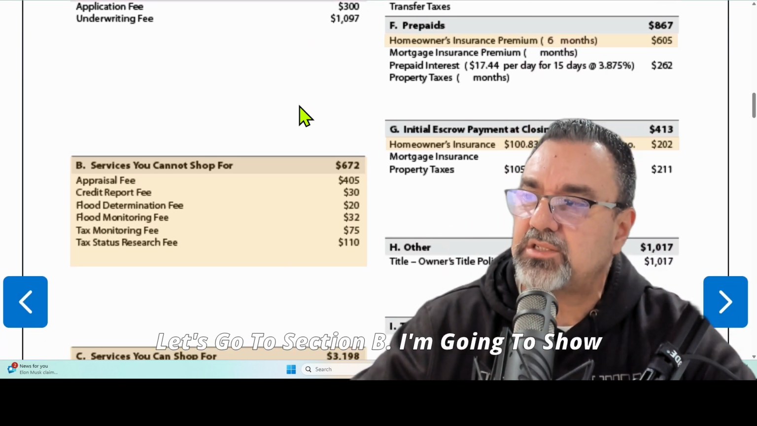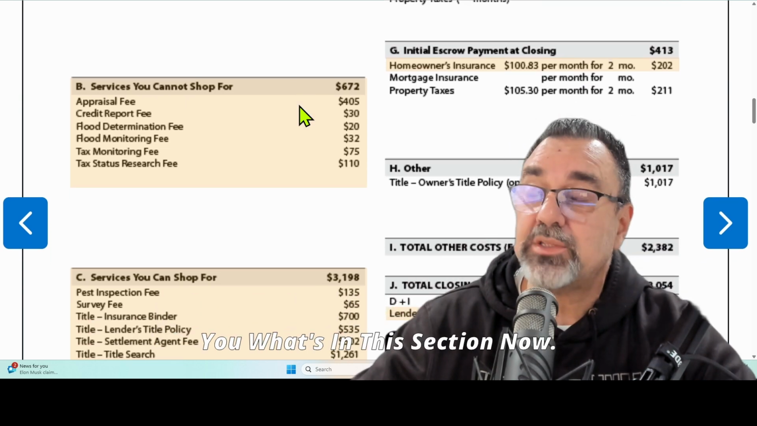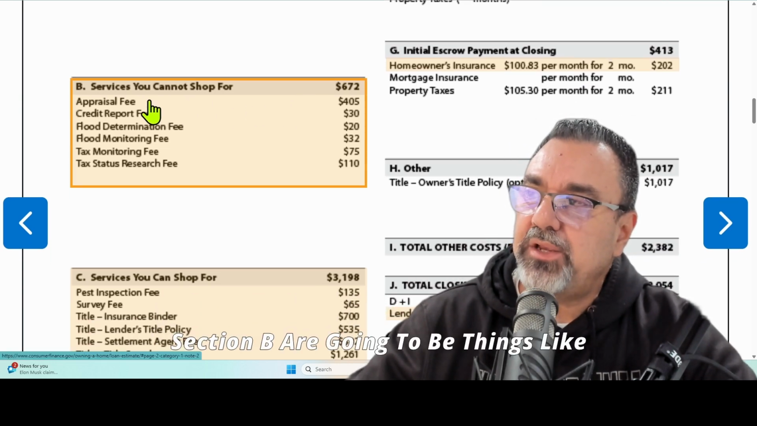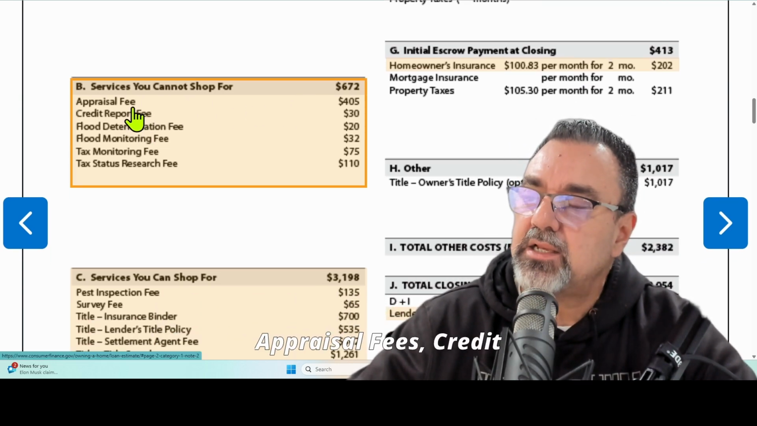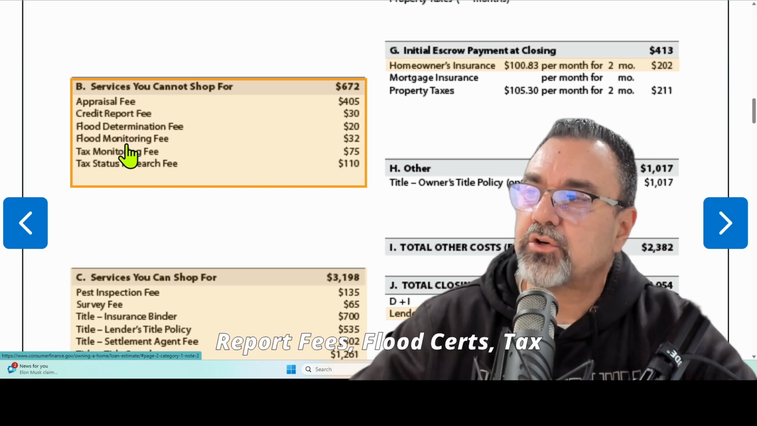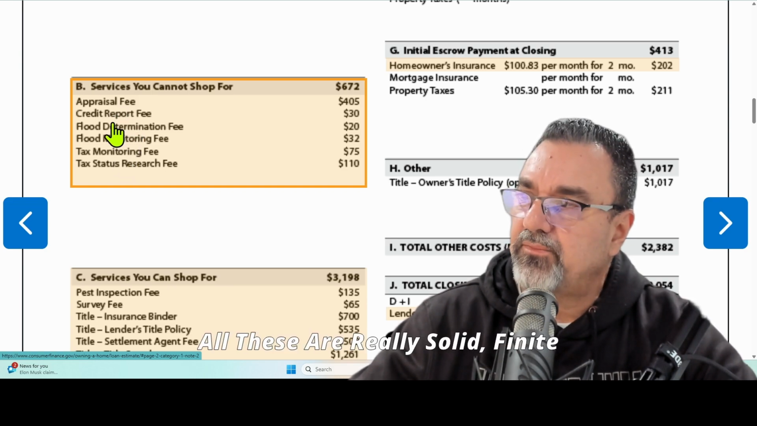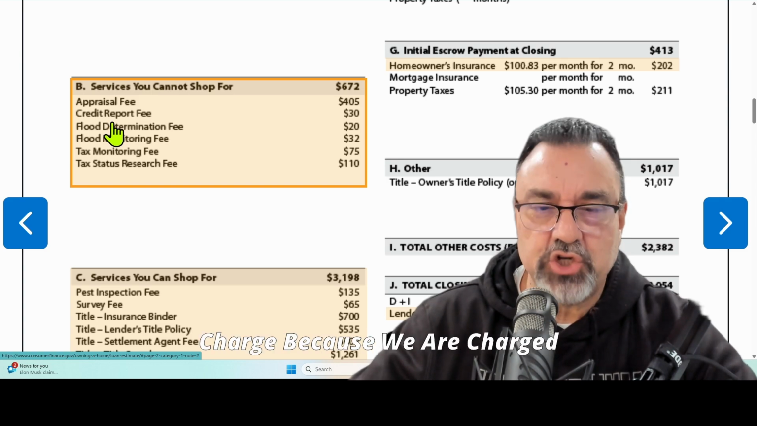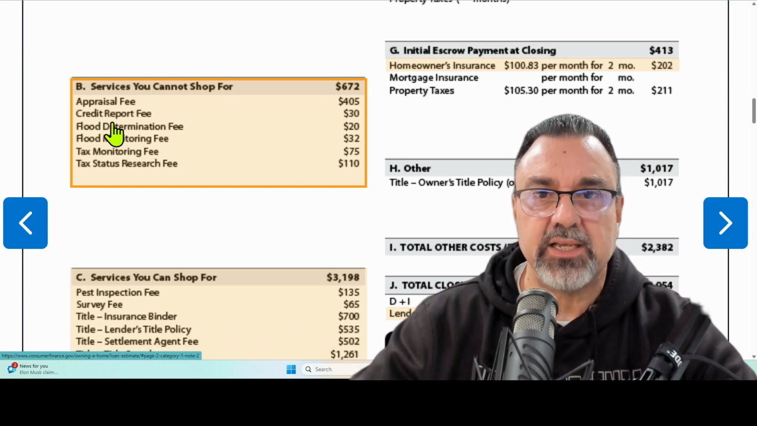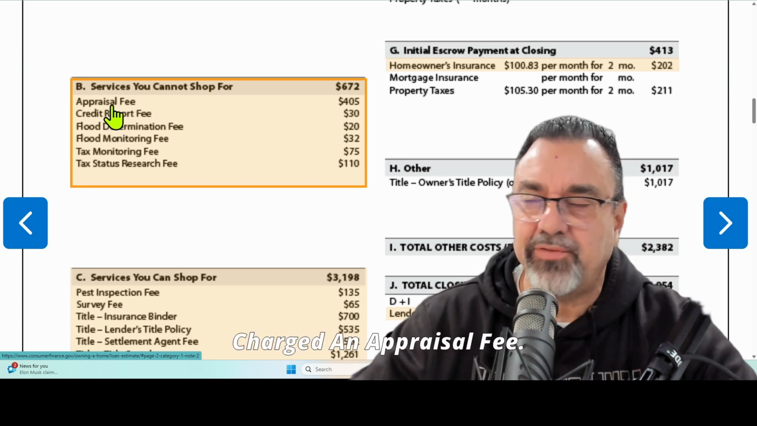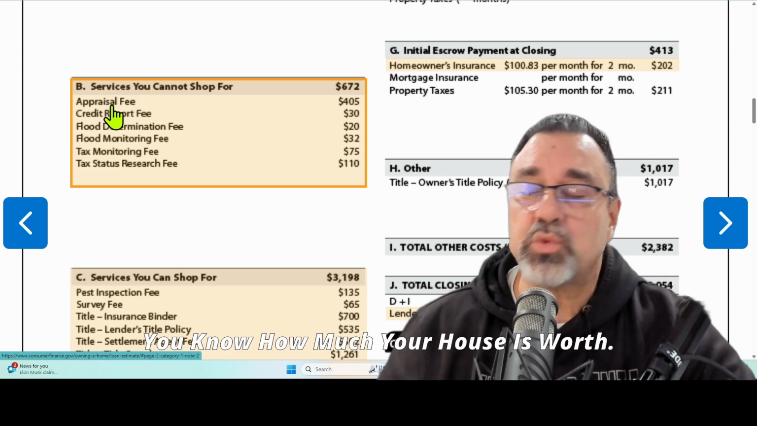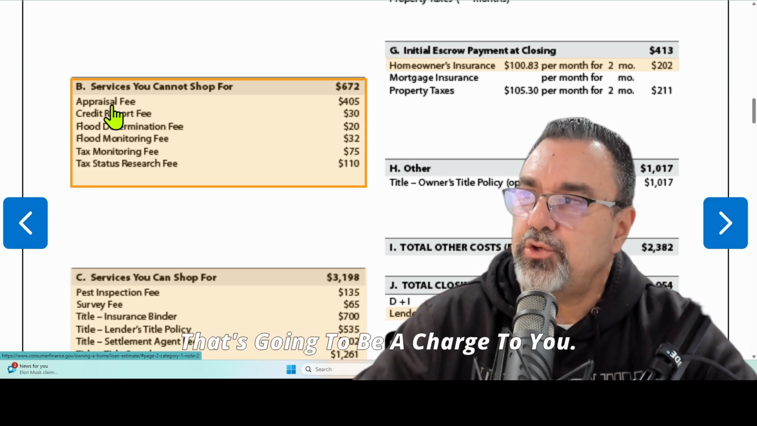Okay, so let's go to section B. I'm going to show you what's in this section now. Section B are going to be things like appraisal fees, credit report fees, flood certs, tax service fees. All these are really solid, finite numbers that lenders charge because we are charged these. Okay, you're going to be charged an appraisal fee to know how much your house is worth. That's going to be a charge to you.